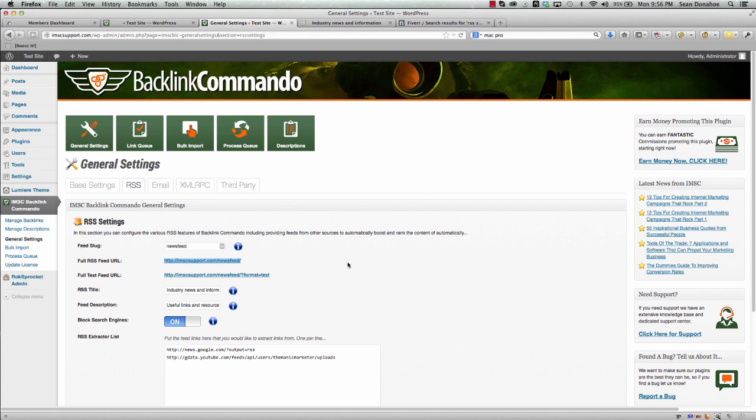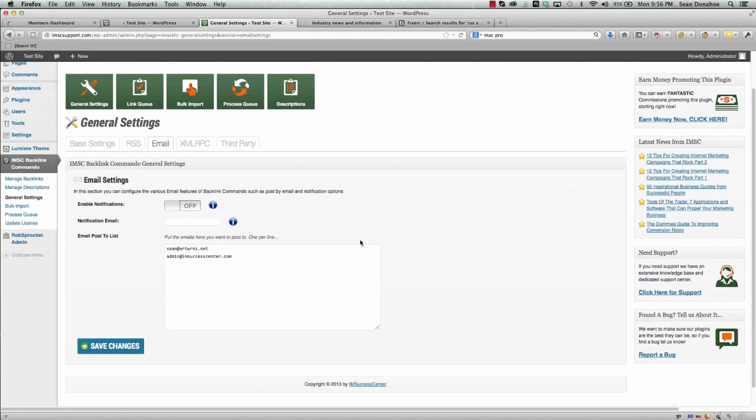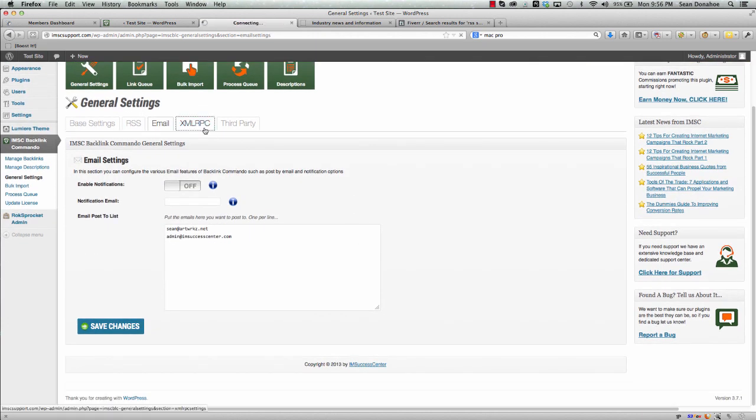Now, again, this is extra stuff on top of what we already do within this plugin. So I'm just showing you all the extras here. So that's email and RSS, but let's jump over to the next option, which is XML RPC.